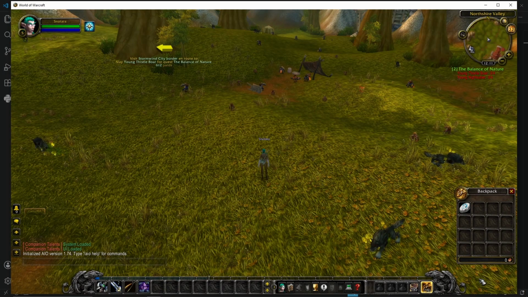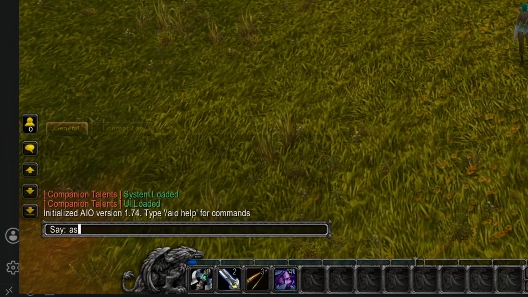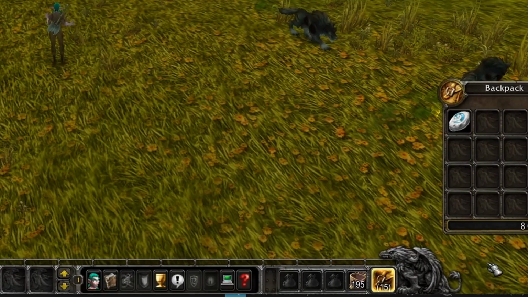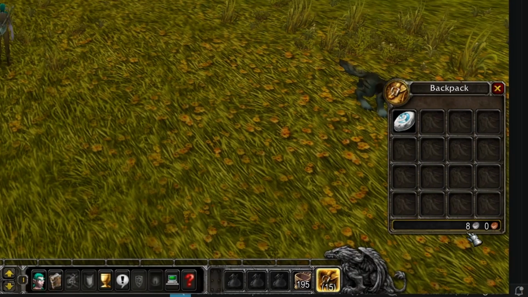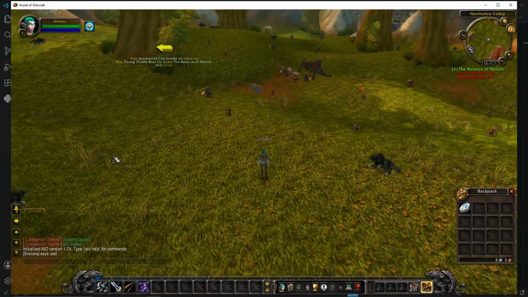Now that we are back in game, let's test it out. So first, just write something in chat. And now you can see that we have 8 silver. Let's continue to the next one.